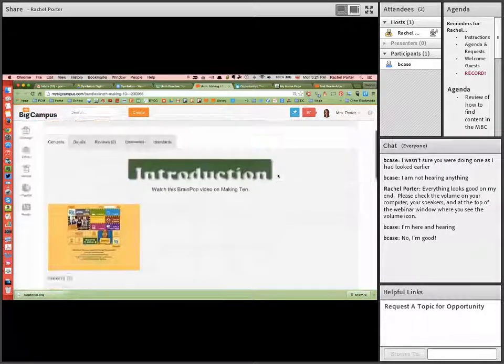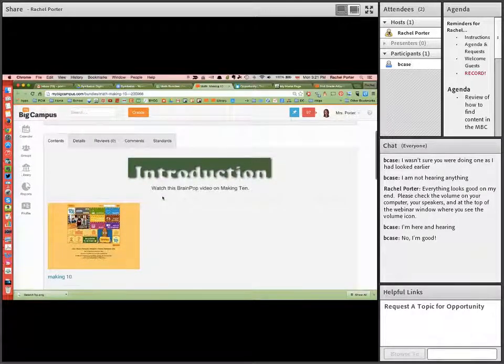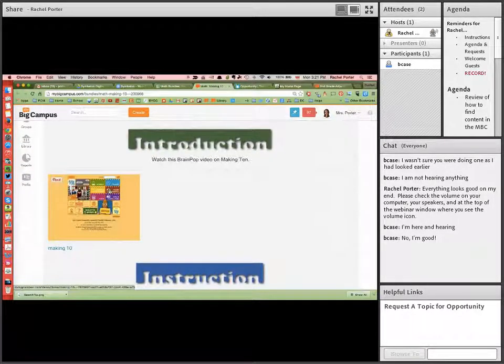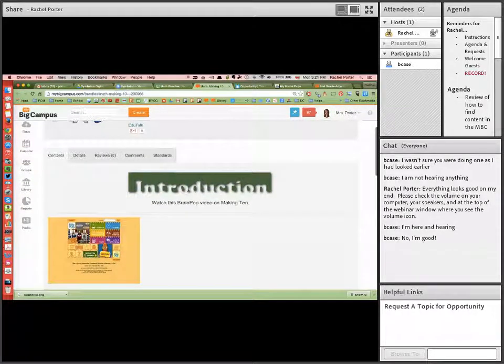Okay, so I go here and I'm teaching this lesson on making 10, and I've got a Brain Pop video right here. So I can pull this up on my screen and you can use that Symbaloo as a shortcut to get to this so you don't have to search for it in the My Big Campus library. Nobody had to share it with you or make you a collaborator on it or anything like that. You can just get straight to it through the Symbaloo.